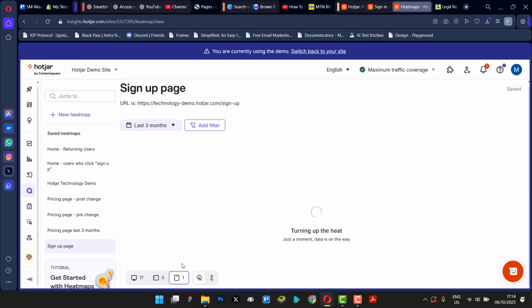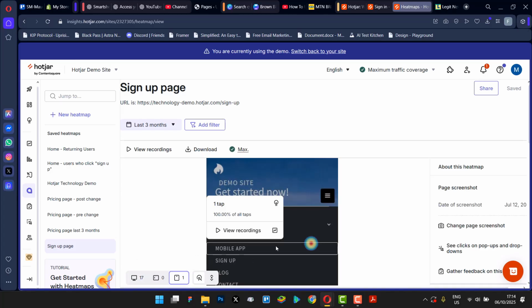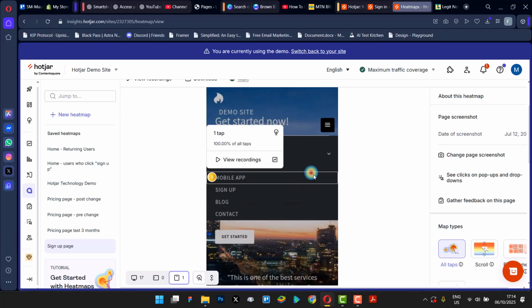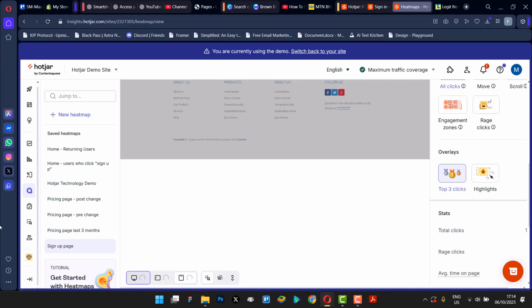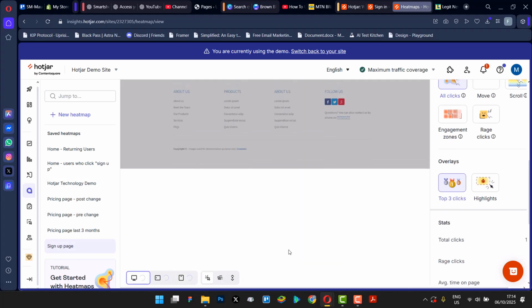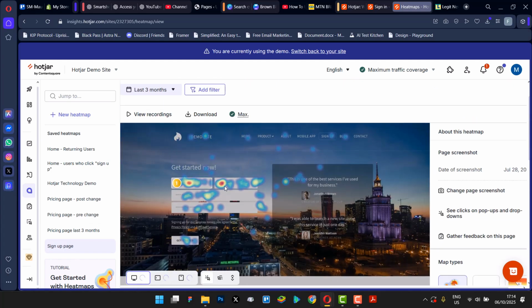So on mobile sessions, you can see where they tap. As you can see here, the most is downloading the mobile app. And if you head over to the PC version for the sign up page, you get to see where exactly they click. So this is it. This is basically what it looks like. All right. So now moving on, we also have recordings.